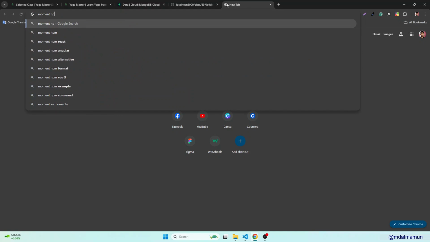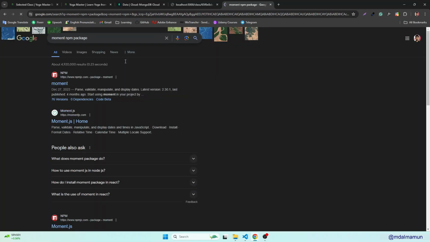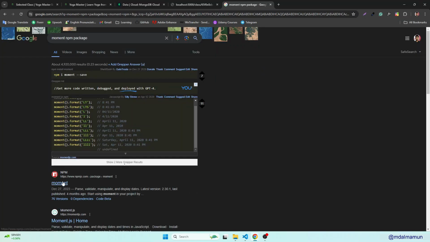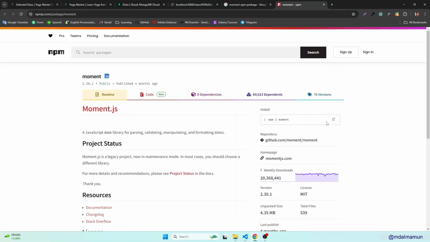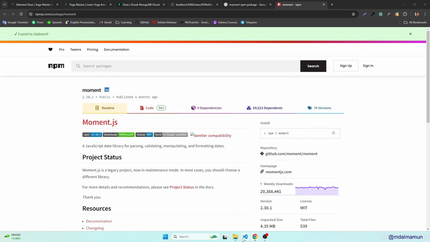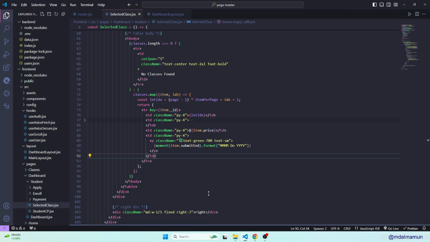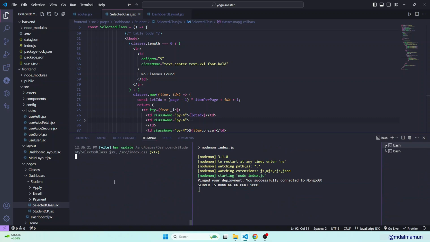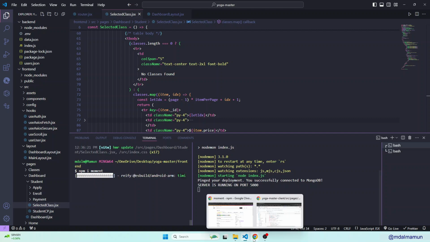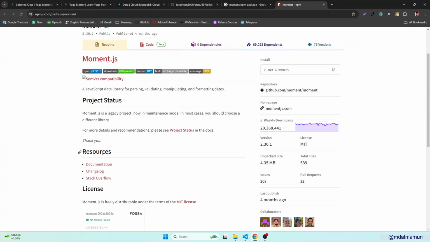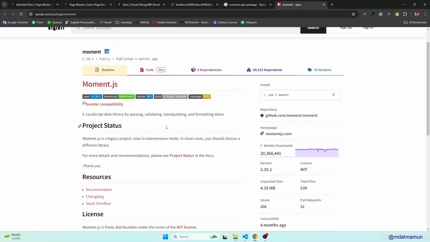npm packages. So we'll have to install it. This is the moment npm package. We will install it. So copy it. Let me open it. We will have to close this, and then on the front end we will install it. Then after installing it, how to import? This is the documentation page.